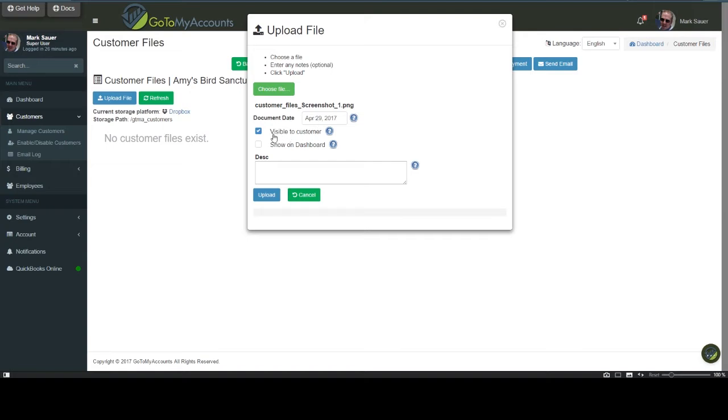All right, so then we have the visible to customer. If you roll over this help icon, you'll see that it allows you to decide whether the customer should be able to see this file or not. And then this one, show on dashboard, it's kind of similar, except if you show on dashboard, it will show on the front page, like the first page they get to when they log into their portal.